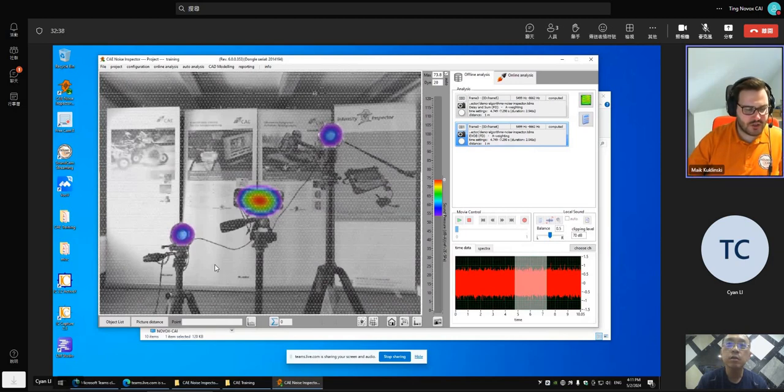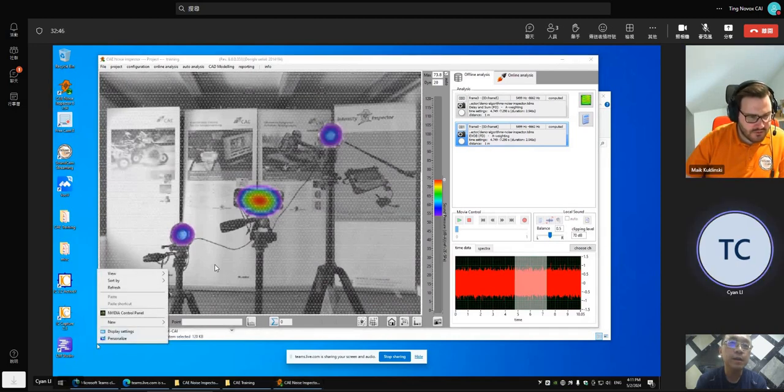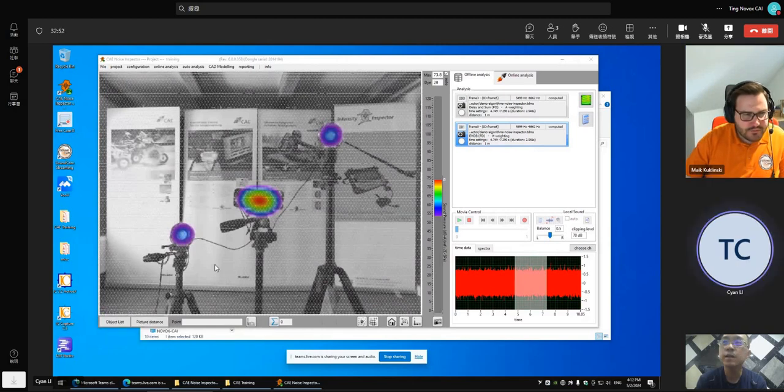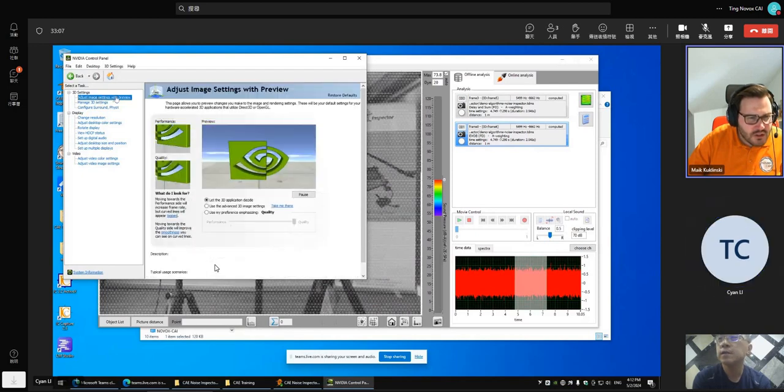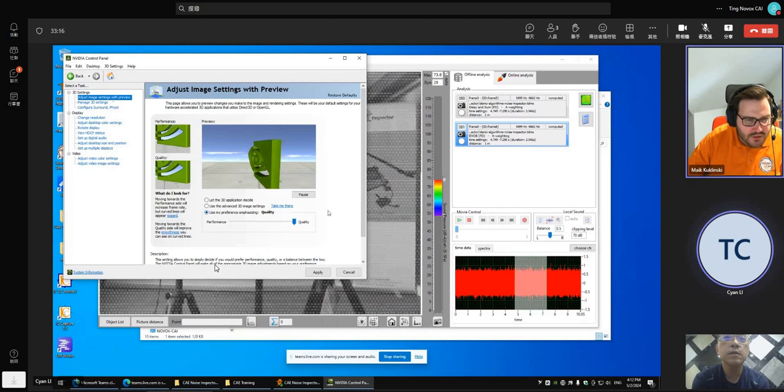Can you make a right click on your screen? Yes. Just on the desktop, a right click on the Windows desktop. Yes, NVIDIA control panel. Just image settings, the first one with the 3D settings, I think. This one? Yes, and then use my preference. Yes, this one. And quality is okay. Click on apply.